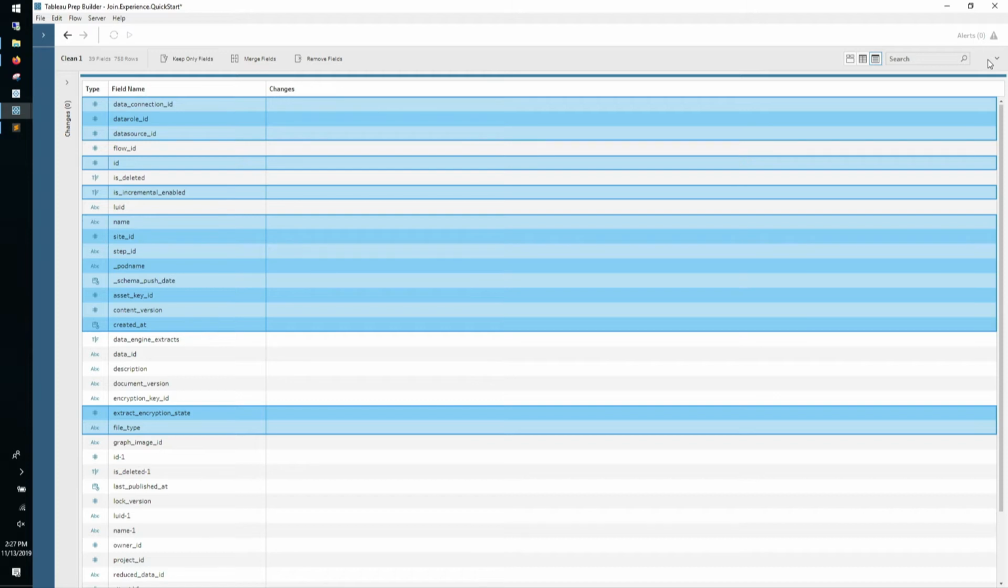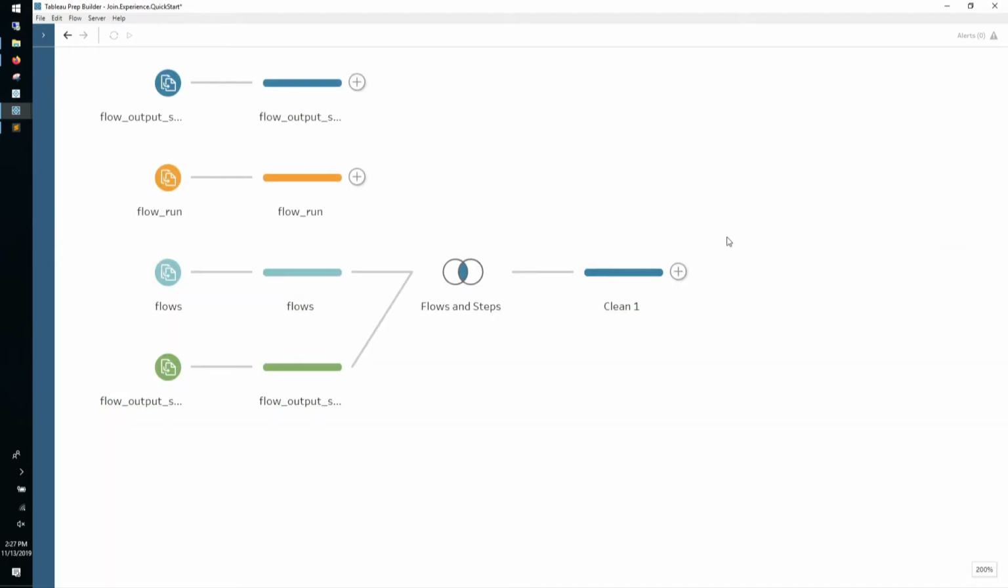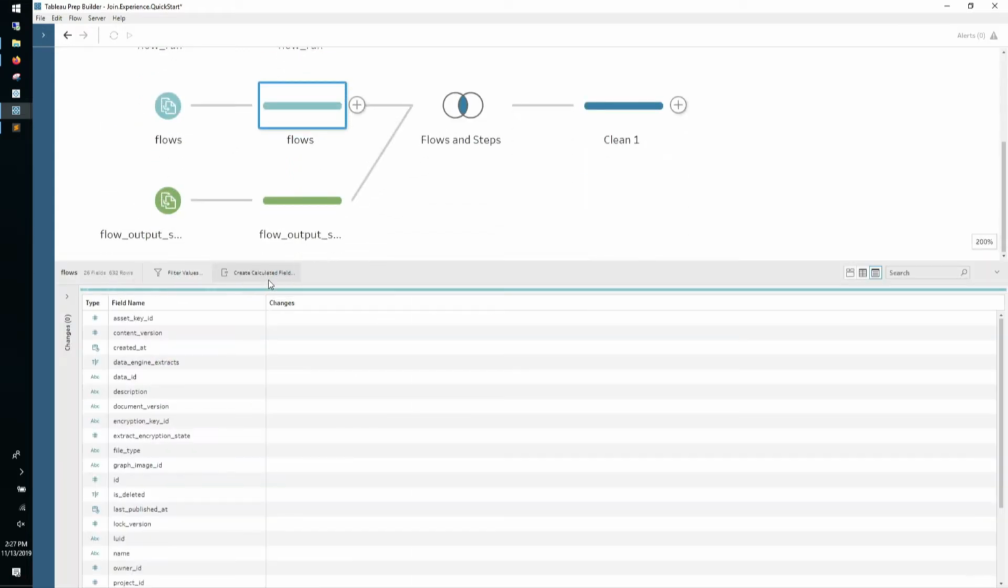Because we know that on the right side of the join node we have all these data fields that we don't need, I strongly suggest that if you know you're not going to need them, and you don't need them in the join clause, remove them on the left of the join. You're going to get better interactive performance as you're clicking around the nodes if you remove more of the fields. So let's go ahead and do that.